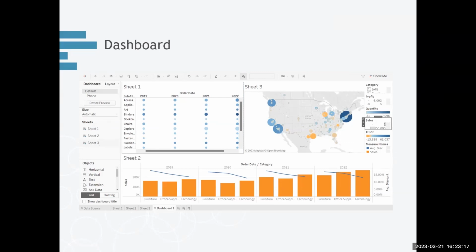And one really cool thing with dashboards, does anybody have any questions before I continue?